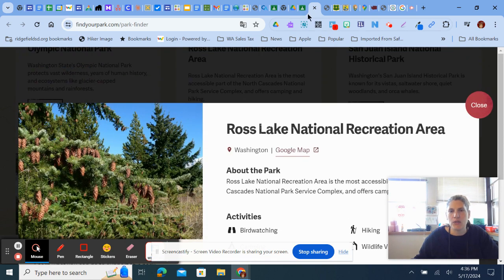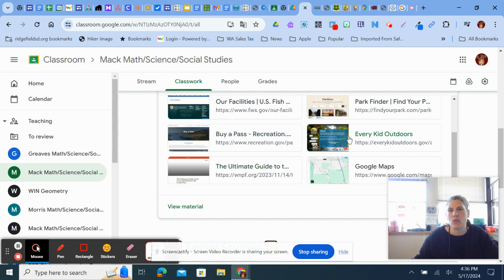So again, you have lots of choices, but the idea is that you are using your Every Kid Outdoors pass. So you have to go to one of those locations and use them. But it could be a national park. It just could be any park that you need a pass to get into. It could also be the Fish and Wildlife or the forest.